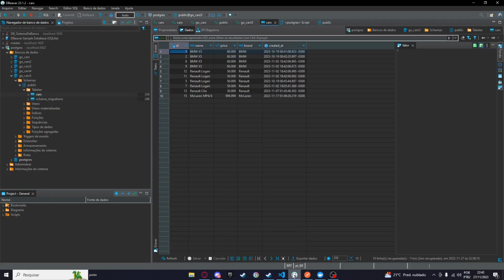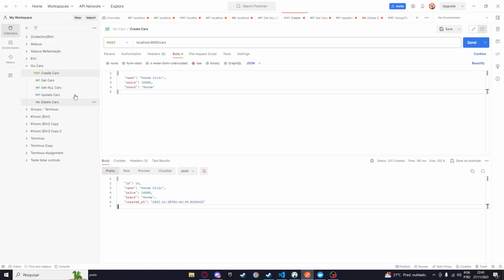Going to DBeaver, here we have our cars database, and we're going to refresh it and see our register here: ID 16, Honda Civic, the price 16,000, brand Honda, and the creation date. So this is called by the POST method, and we use it to create our cars.